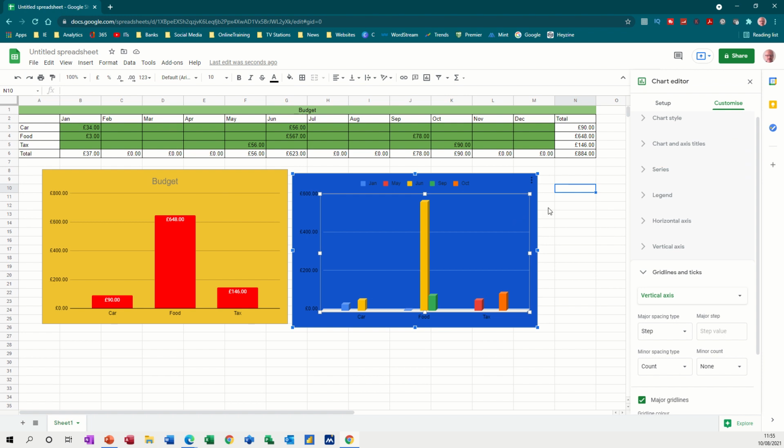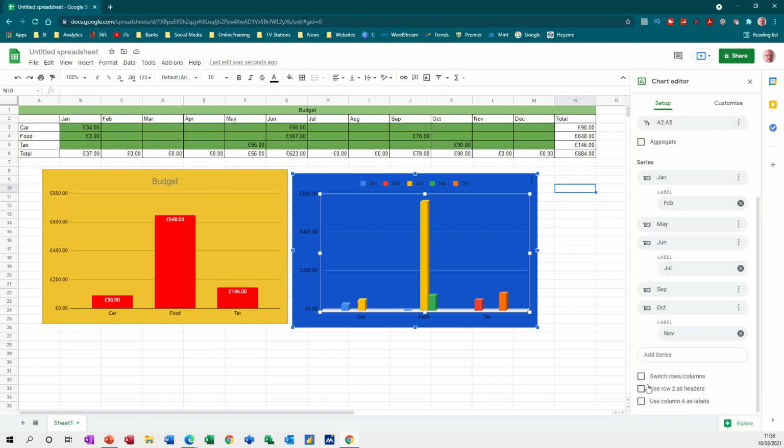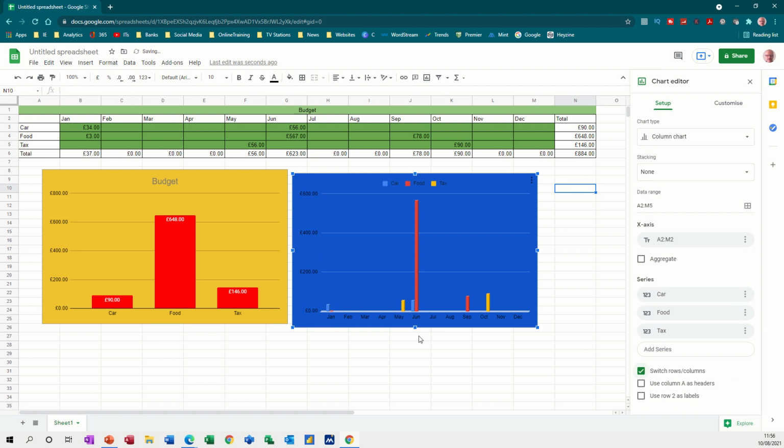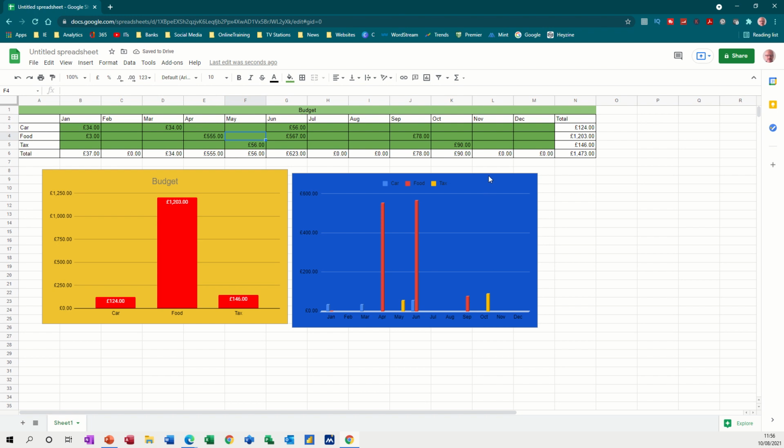Now if I double click onto that, it brings up this again, and you've got setup, column chart, all that stuff down there. Down the bottom there, if you want to switch the rows and columns around so it goes across the bottom with the months, you can see how that looks. So June was a particularly busy month, but again, if I type anything in any of these other months, that will soon add up. So that's just a quick look at Google Sheets at a basic level where you want to create a little budget for yourself and have some little charts put on there.